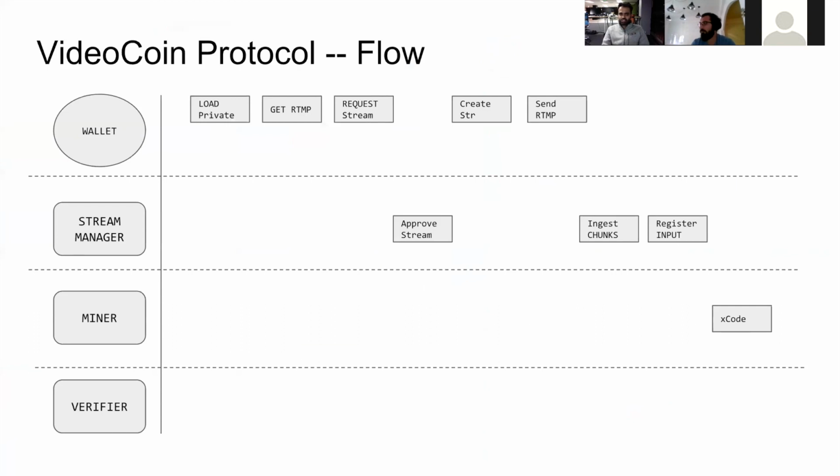Then later, once the stream is approved, the stream manager creates a stream. And as soon as that happens, the end user, the wallet, starts sending an RTMP stream into the network. And we saw the ingest node previously in the wallet screen where the RTMP was ingested. Once the chunks are ingested, the RTMP is also basically a stream of binary information. Those binary informations are ingested in the stream manager, and those are split into different chunks. So like, let's say you have a live football game going on.